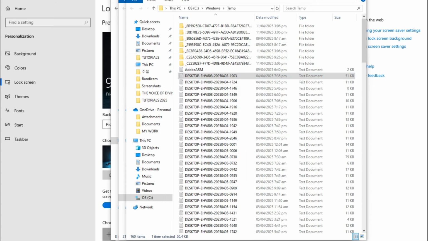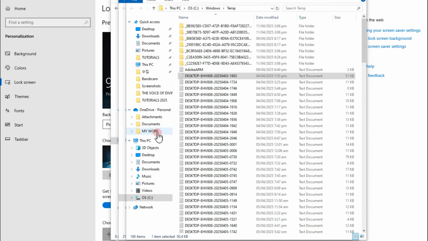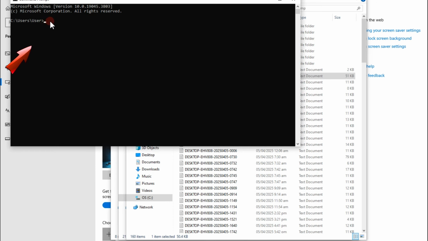So last method, go to the search menu and then this time you have to look for Command Prompt and just follow what I'm going to type right here. So ipconfig /flushdns, tap enter. This is a simple way to clear a small internal memory list used by Windows.